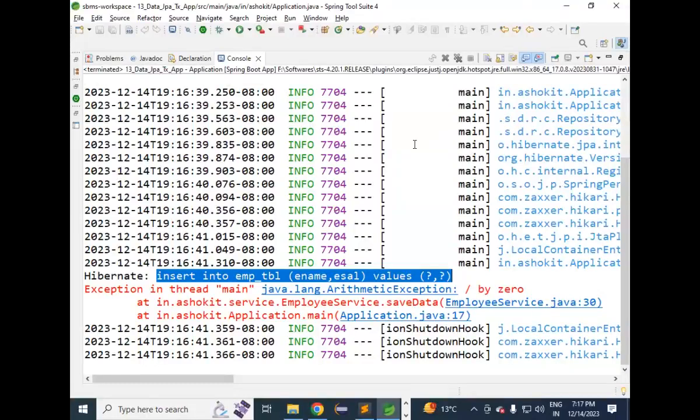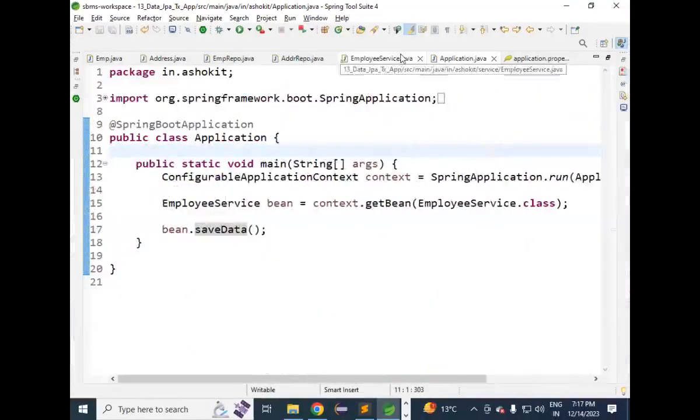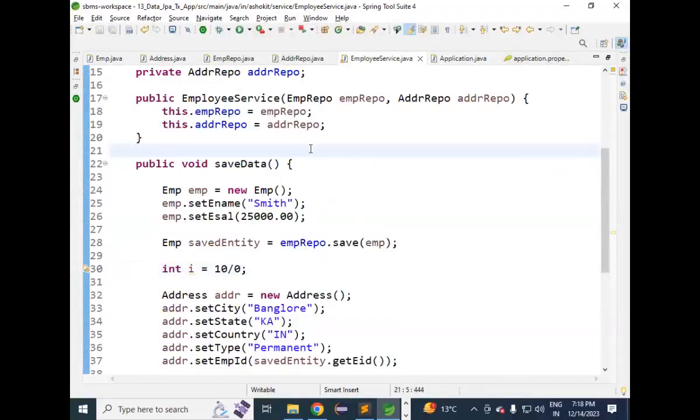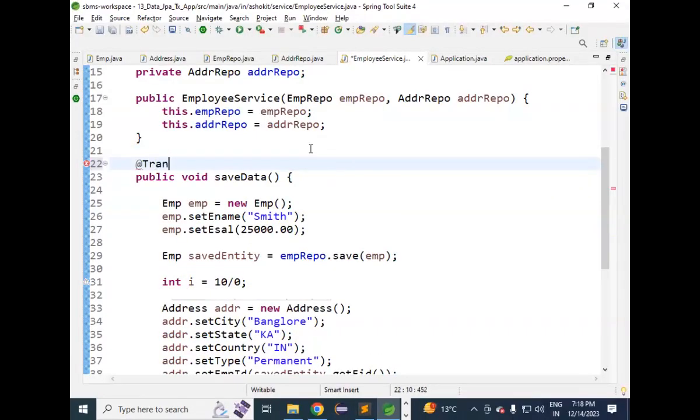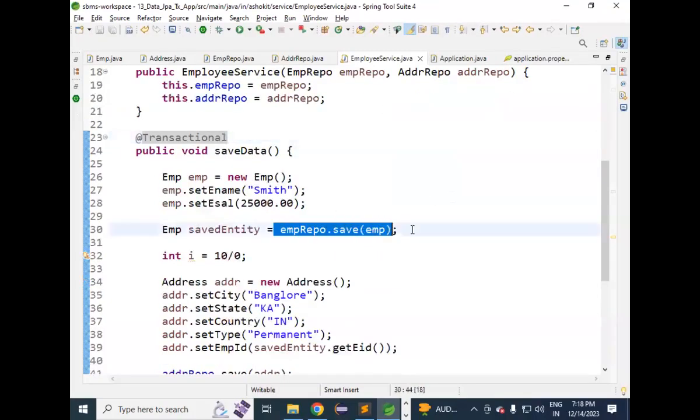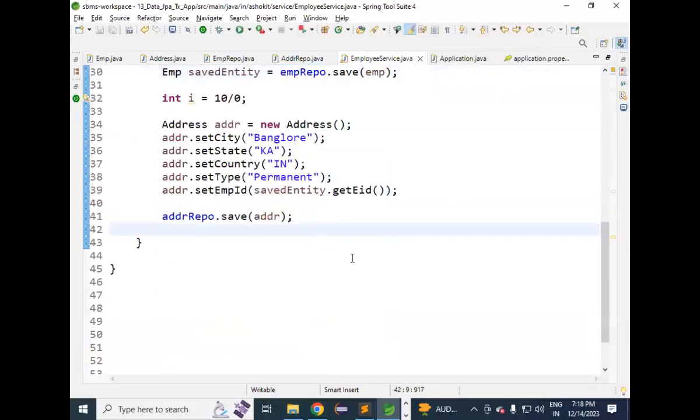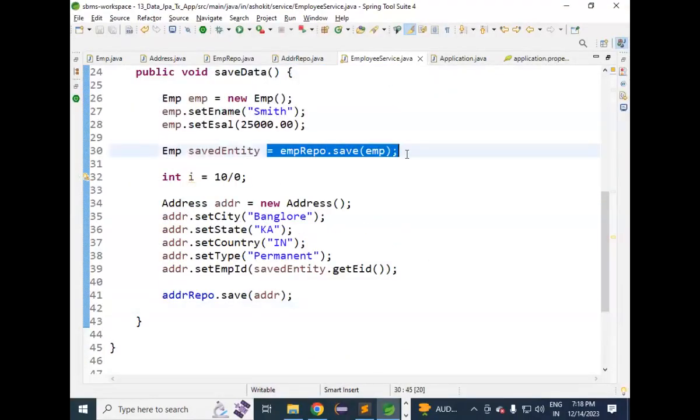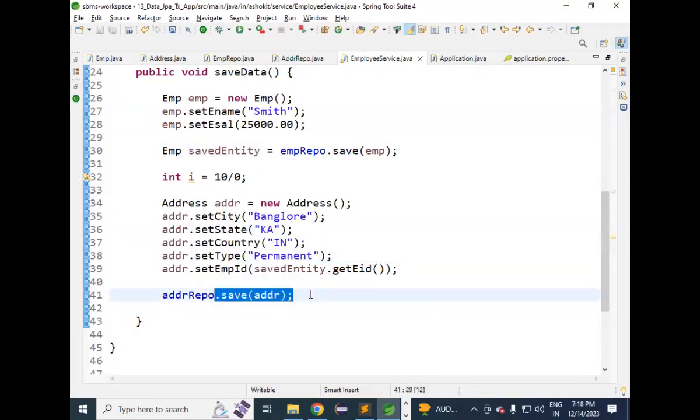Clear? In order to achieve atomicity for this method, we need to write one annotation called @Transactional. That means whatever operations are available in the method should happen as a single transaction. I'm calling the save method two times. What JPA thinks is, this is one operation, this is another operation. After completion of each operation, it is committing the transaction.